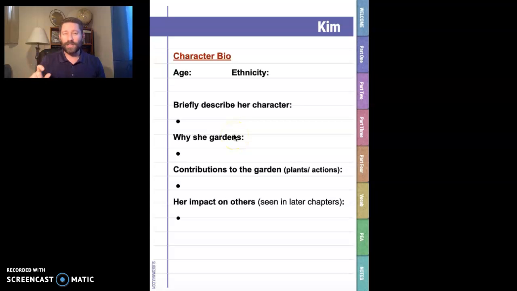Now, sometimes that changes because some characters don't actually garden. Sometimes it's just a contribution they make, or why do they take interest in the garden, maybe another question that we're asking there. But every character kind of has, the garden has an impact on them, and they have a reason for why they garden. So that's kind of what I'm asking there.